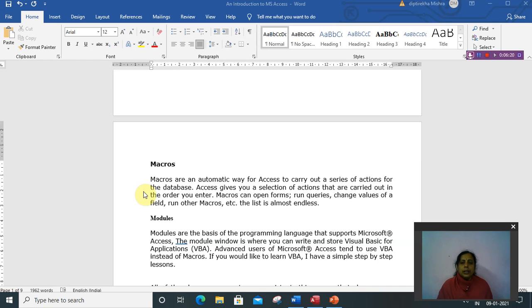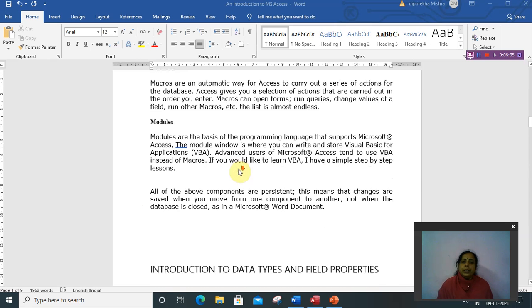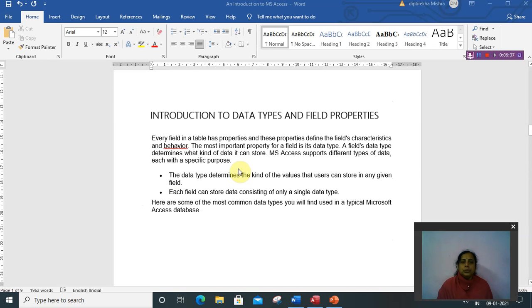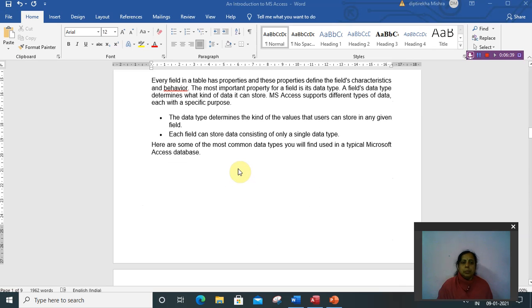Forms, and if the table has been created correctly with its proper data types and with proper fields, then we can create a good database. Okay, so there are different data types that are used in a table. So let us discuss the different fields and what data types are available in MS Access.